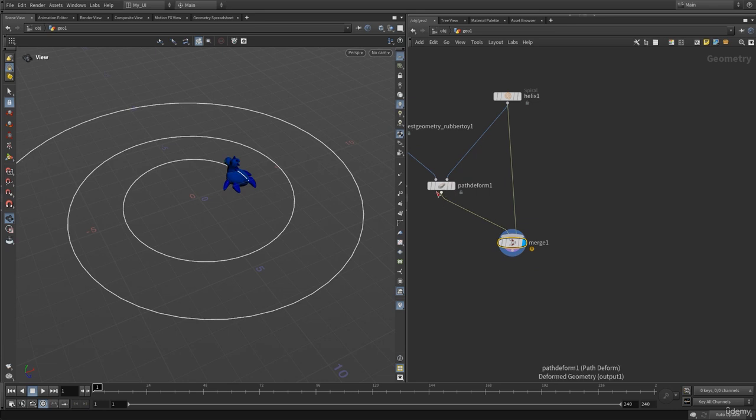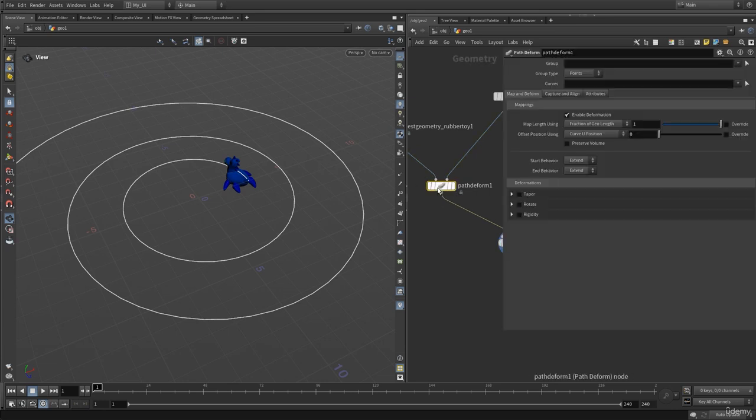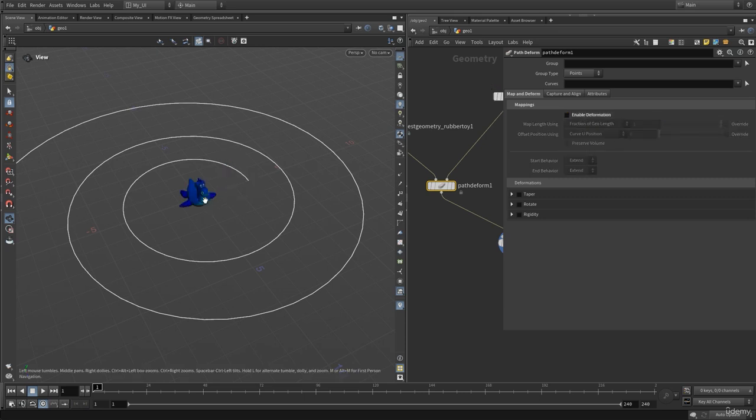So let's bring up the parameters of the Path Deform. And here we have the Path Deform parameters. And in the first tab, we have the map and deform. And we have the enable deformation checked on. If I disable that, now we don't have any effect. We do not have any deformation. So let's enable this. And now we have the deformation.